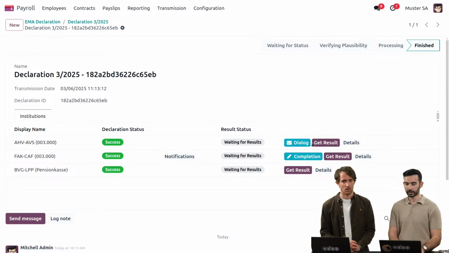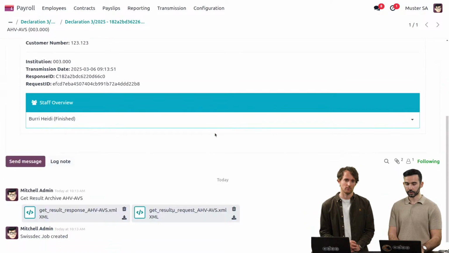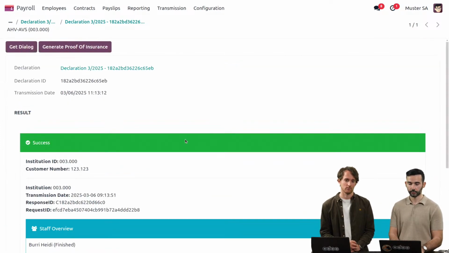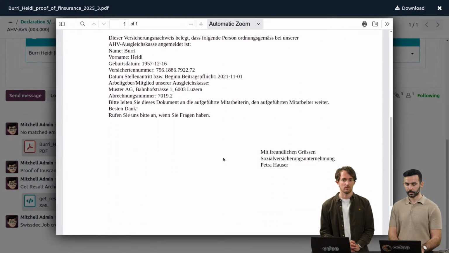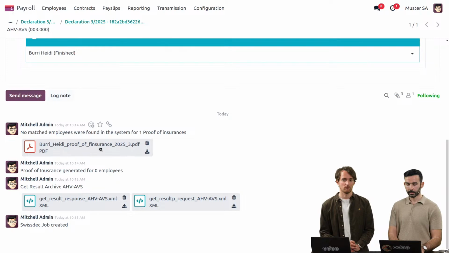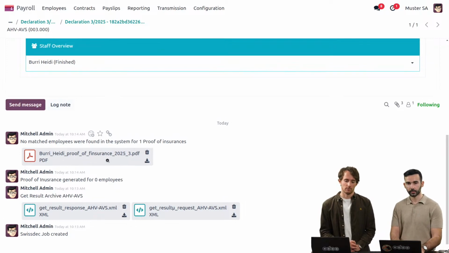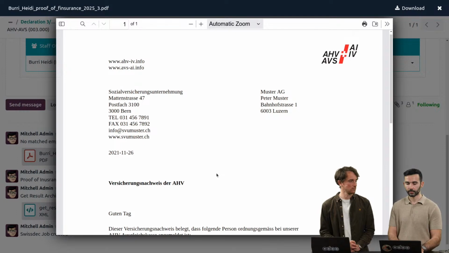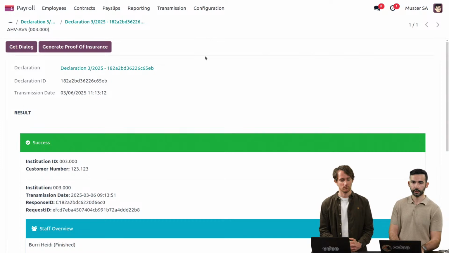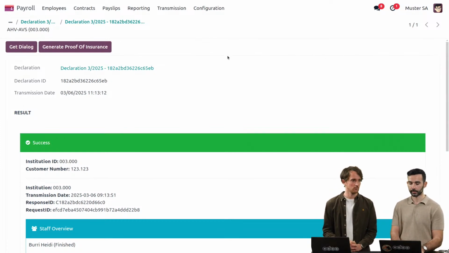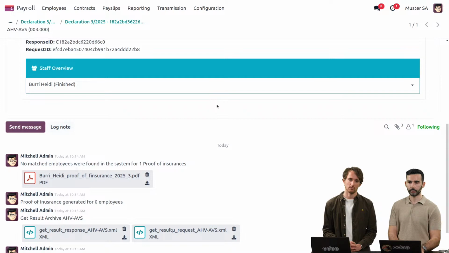And if we look at the AVS, for example, if we get the result, we see here that some insurances, when you declare an entry, will generate you a proof of insurance for your employee. Odoo handles that with this button, generate proof of insurance. And you see here that it's automatically generated here. Since it's the Swissdec test server, this is like a fake employee. So if it was a real database, you would see a smart button here with all the generated proof of insurances that are automatically sent by email and posted on the Documents app.